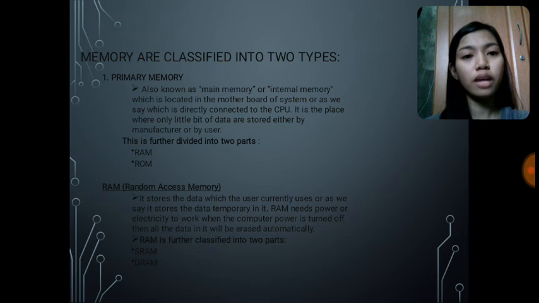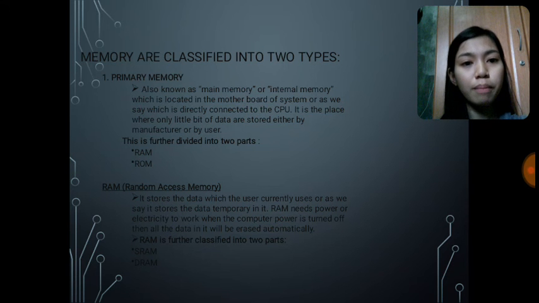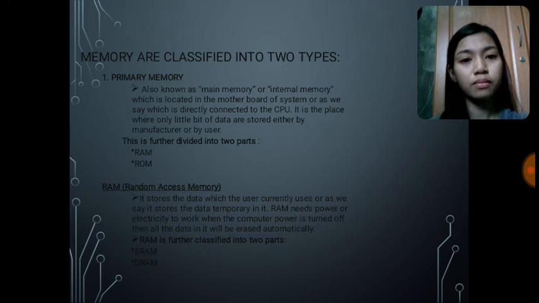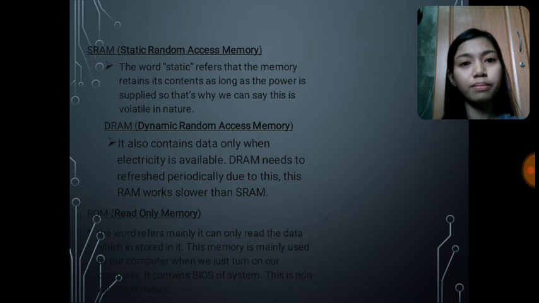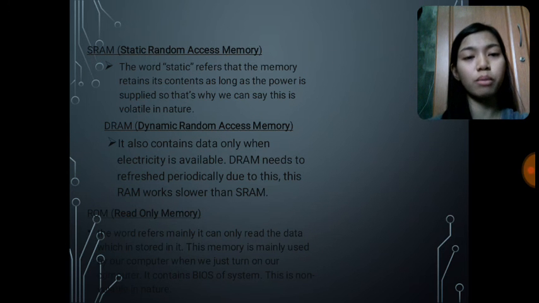RAM, or Random Access Memory. It stores the data which the user currently uses, or as we say, it stores the data temporarily. RAM is further classified into two parts, the SRAM and the DRAM. The SRAM, or Static Random Access Memory.